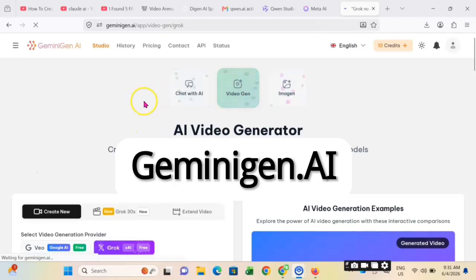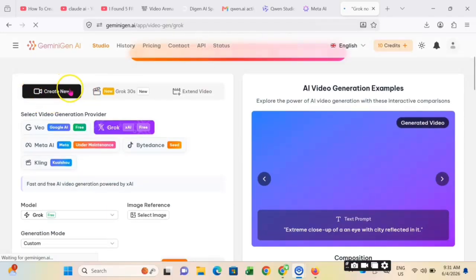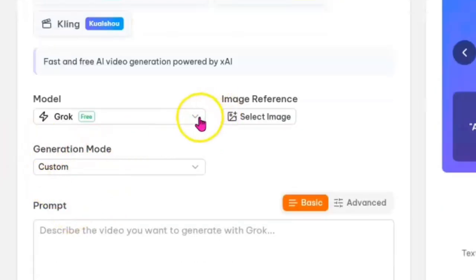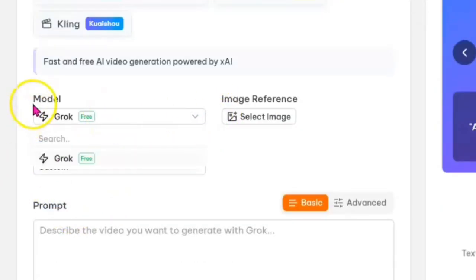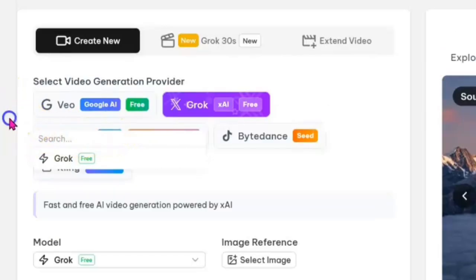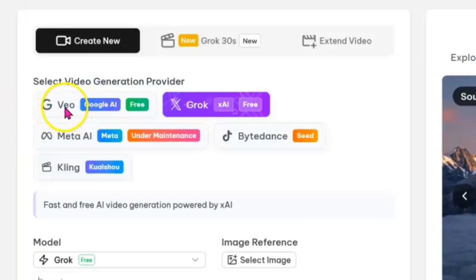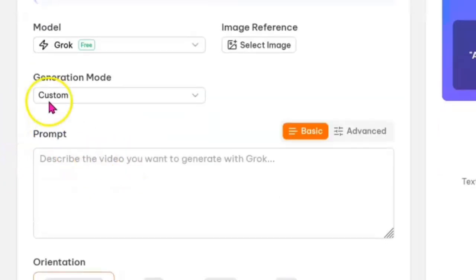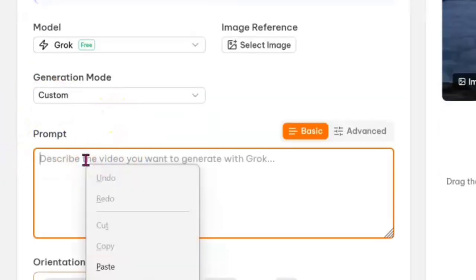Now another one we're going to go to is gemini.ai. As you can see, just type it on your search bar and you'll be able to access it. Now you can create video from here. The default video generation app on Gemini is Grok AI. You can see Grok AI is already here. We have Veo 2, Meta AI is also here, Kling AI is here. And the one that is default here is Grok AI. We're just going to go ahead and see if we can generate with this Grok AI.